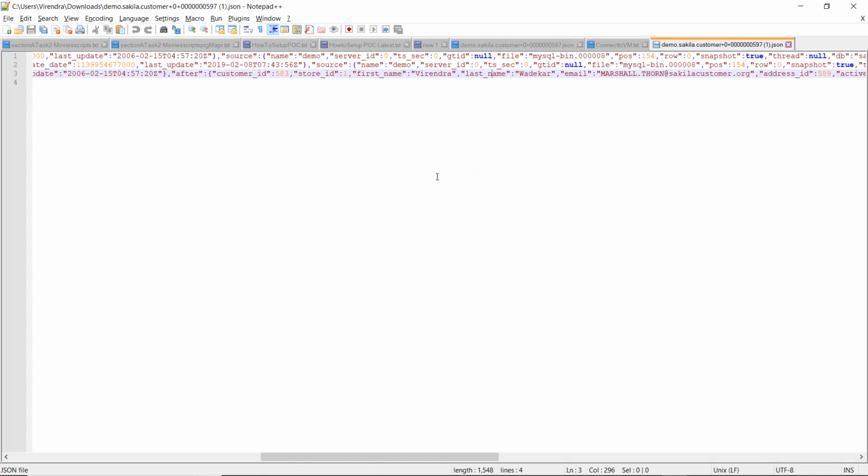So this is how anything that you change in the source will instantly appear in the Amazon S3 bucket. And you can use that S3 bucket to update your Snowflake data warehouse, which is going to be the last part of our POC.